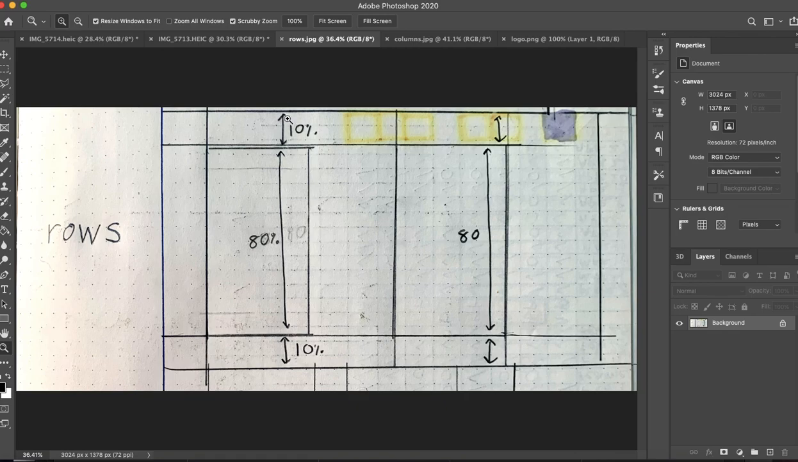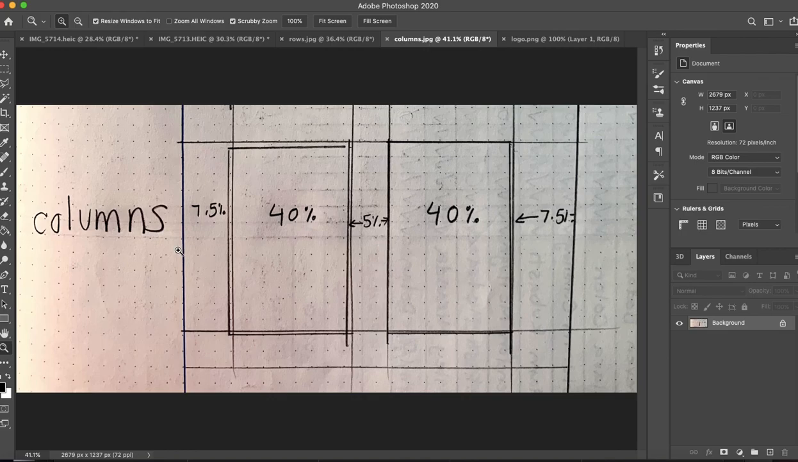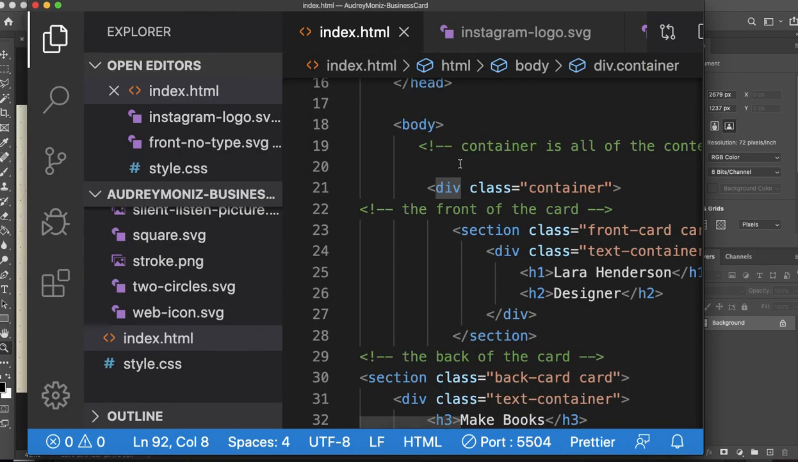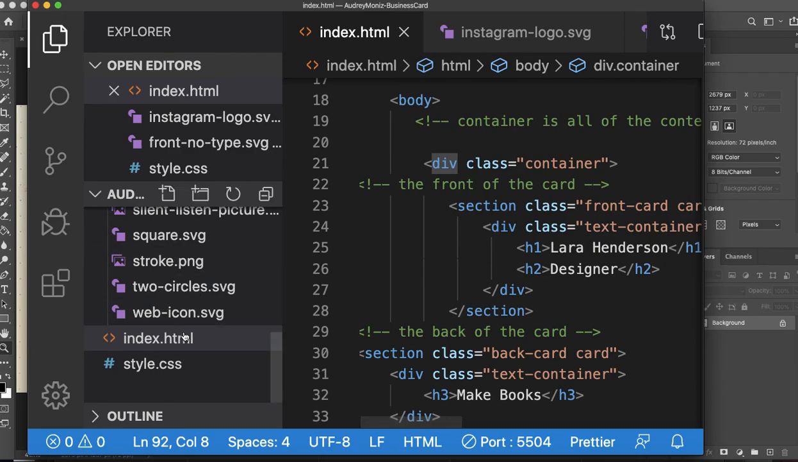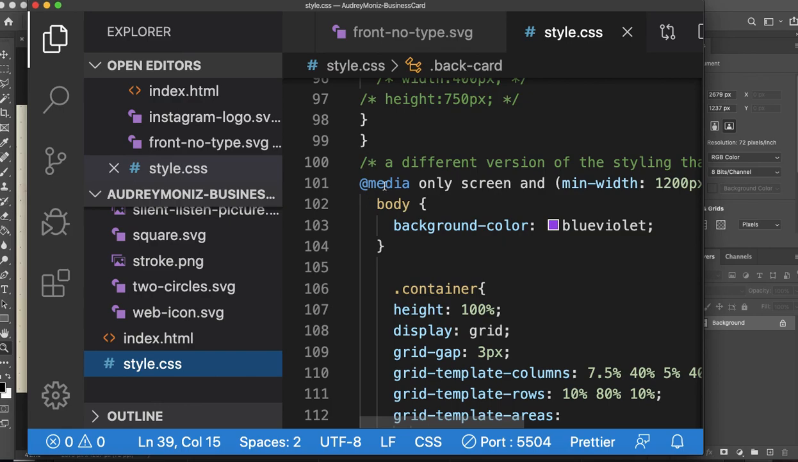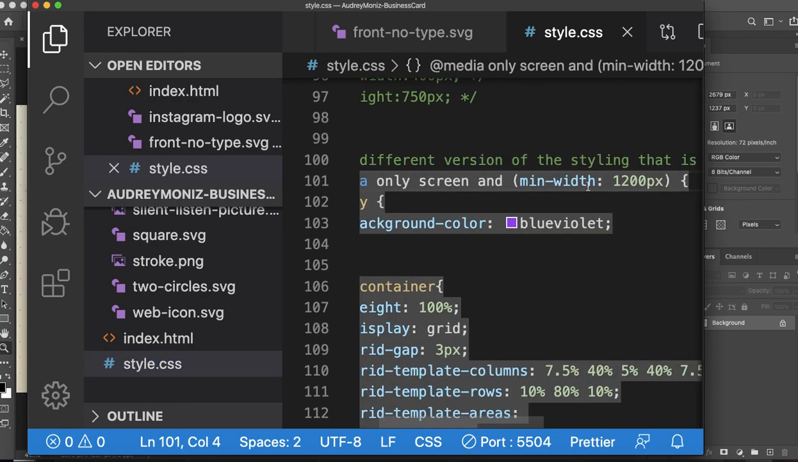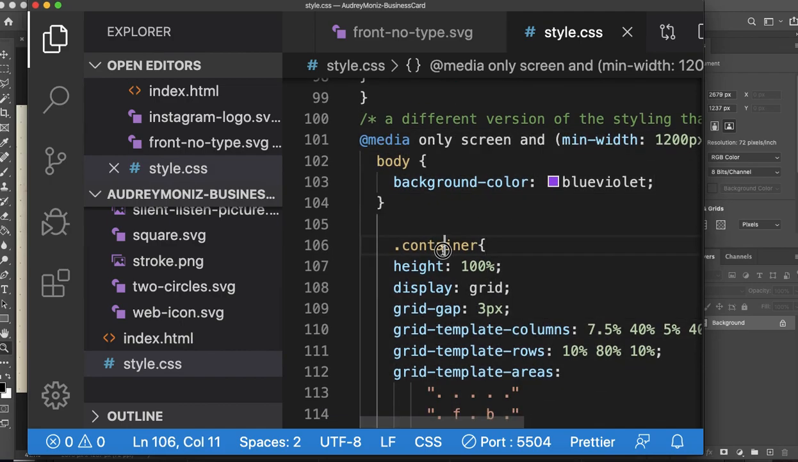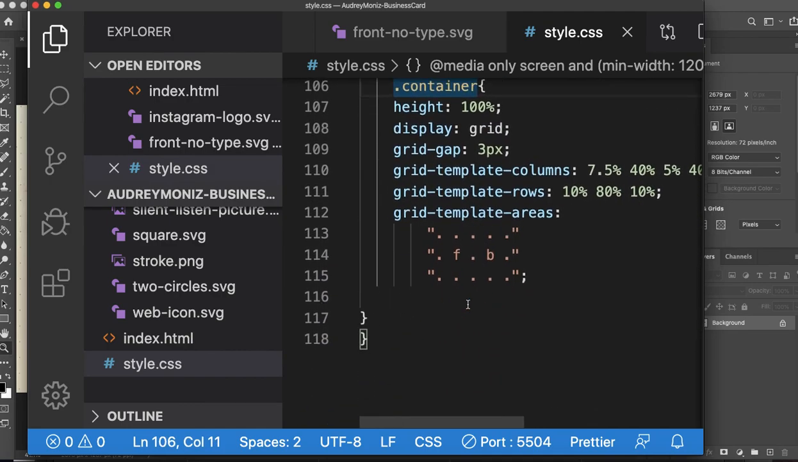And this was where I was figuring out how I wanted my percentages to work. I knew I wanted about 10% there, the cards to be about 80, 10% for the last row. Then I was also figuring out my columns going across, so 7.5, 40, 5, 40, 7.5, and the resulting layout that I get is based on that. Again, I have to make sure that I have this @media rule, my dot container that wraps everything on my page, and my code like that.